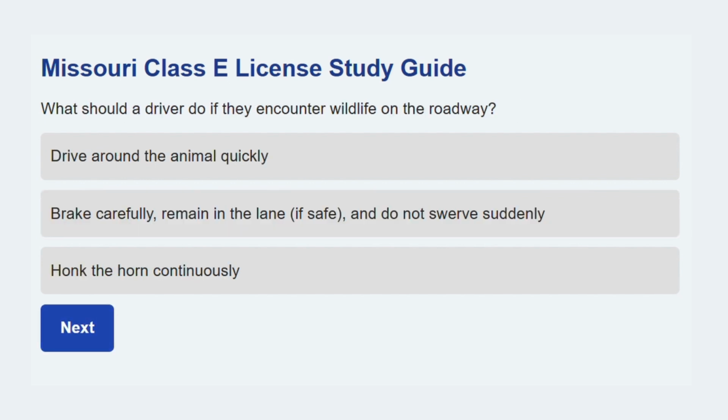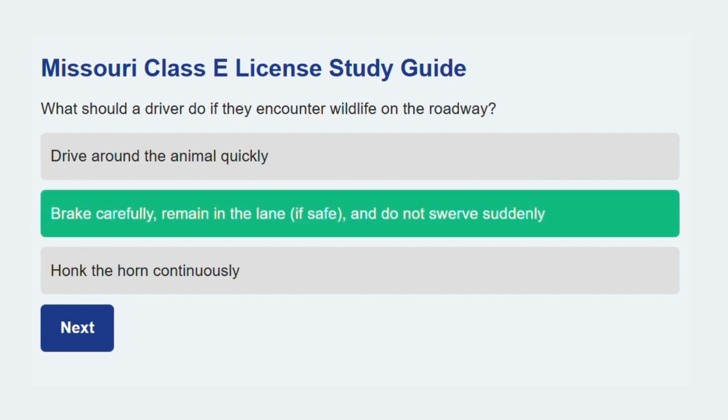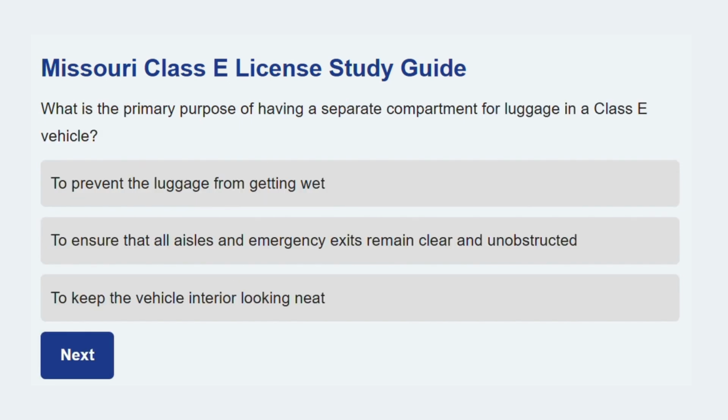Let's continue. What should a driver do if they encounter wildlife on the roadway? Brake carefully, remain in the lane if safe, and do not swerve suddenly. Swerving can cause a loss of control and an accident with another vehicle, which is often more dangerous than hitting the animal.